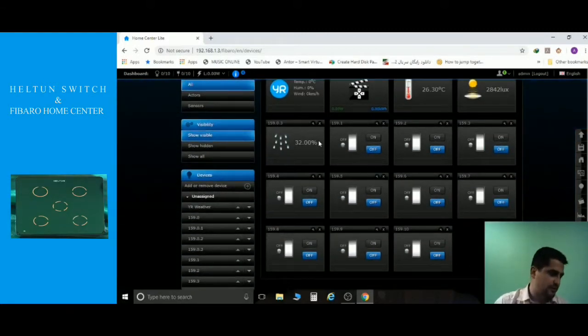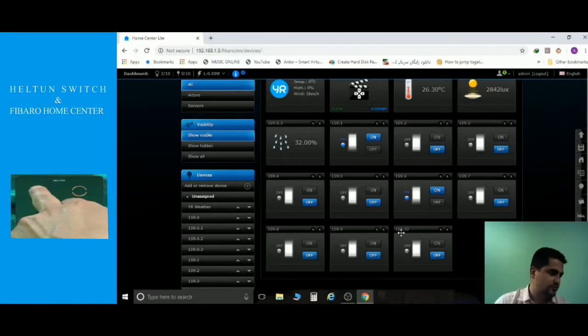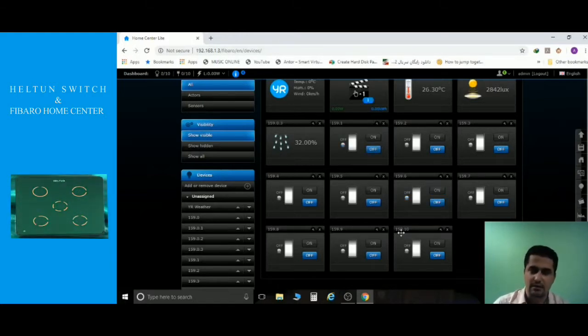If I press one of the buttons, this is button 1, 2, 3, 4, 5. Let's press it. You see that this and these two binary switches change their status to on, and if I turn off manually, they become off. This is because of the parameter 41. If we don't set this parameter to 1, it takes time to show the change of the status.